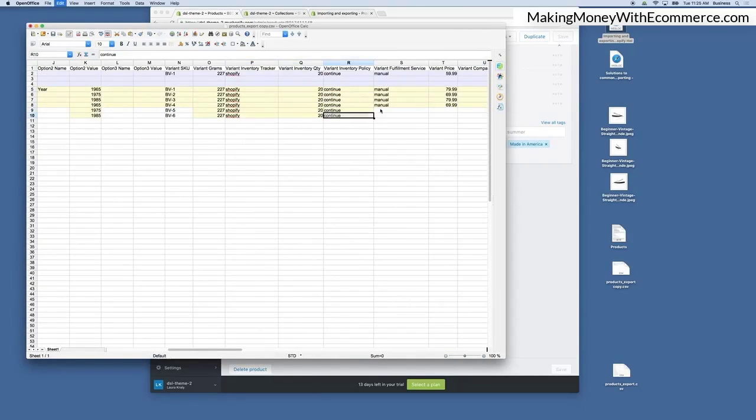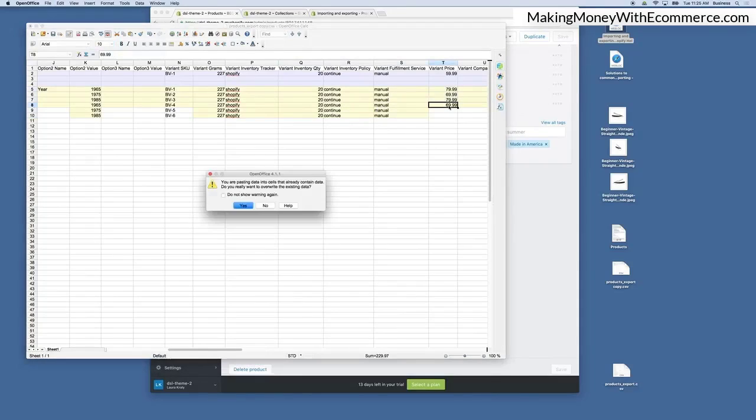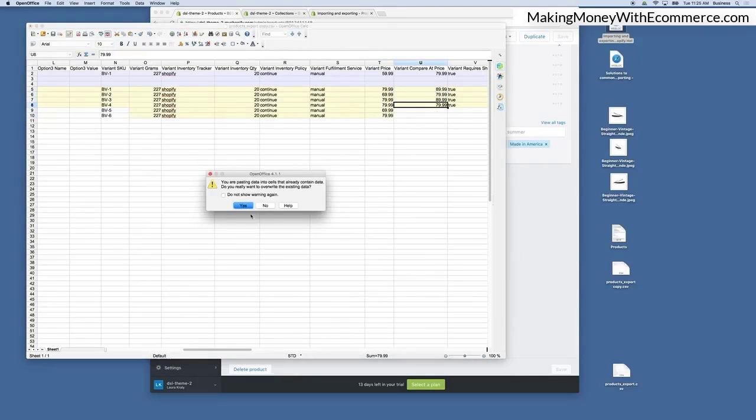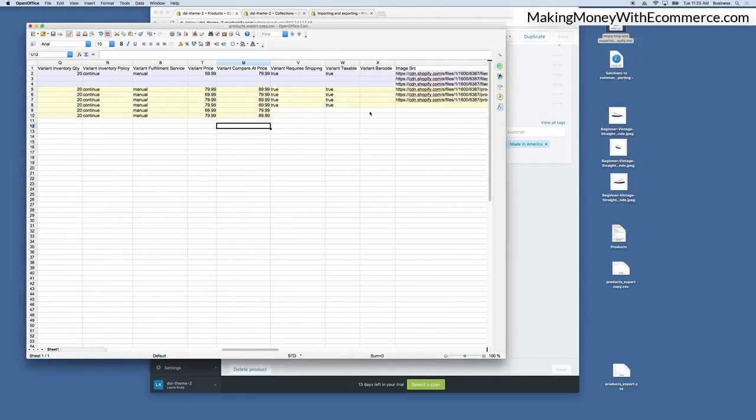All of this has to be duplicated now because this is all specific to the variant, right? All of this is specific to the variant. And I'm just doing this because I know I'm going to use the same prices. Right? True, true.